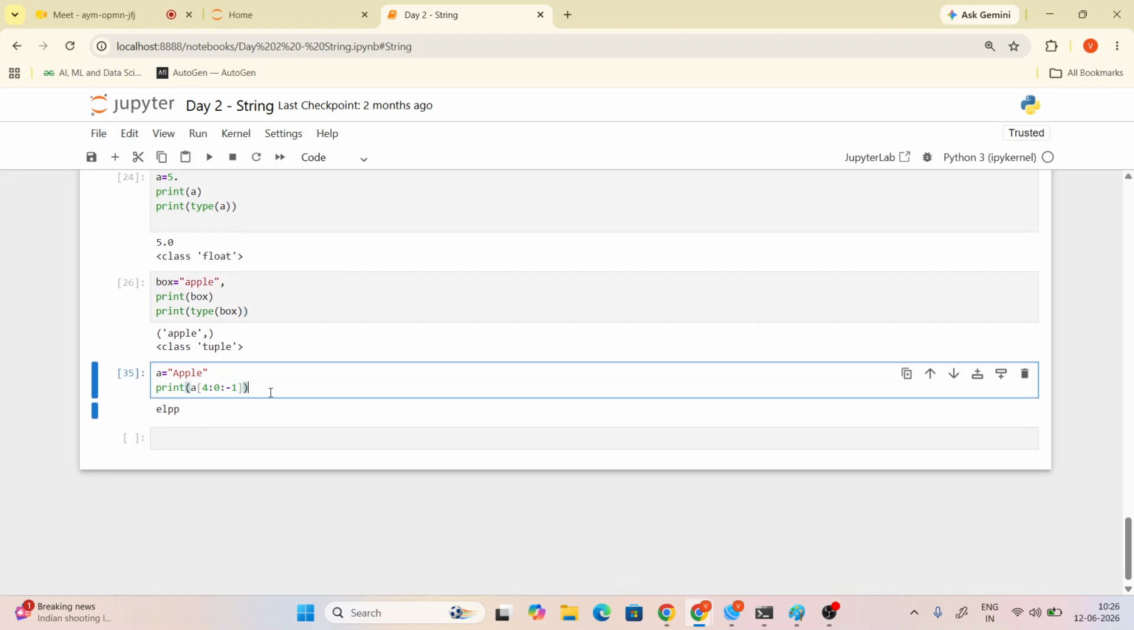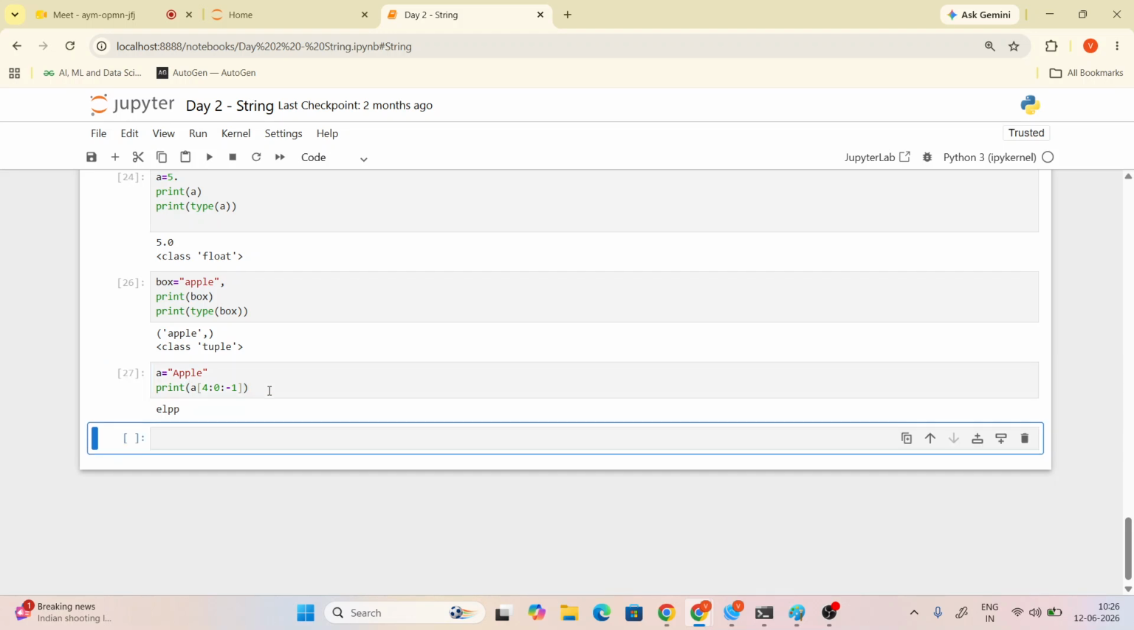The next thing is you try it, Alka. What is the answer? What is the start index, stop index, and step? Start is 4, stop is 0, and step is -1. We will start from reverse. The output is not EA, but ELPP.